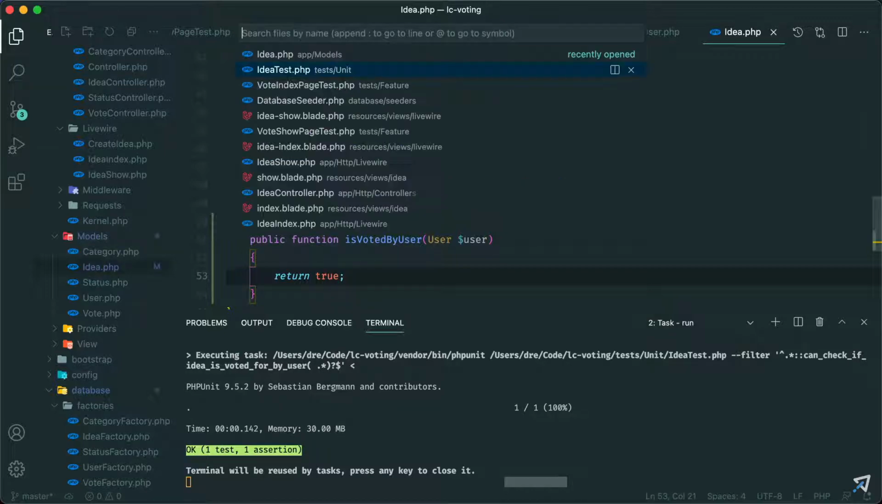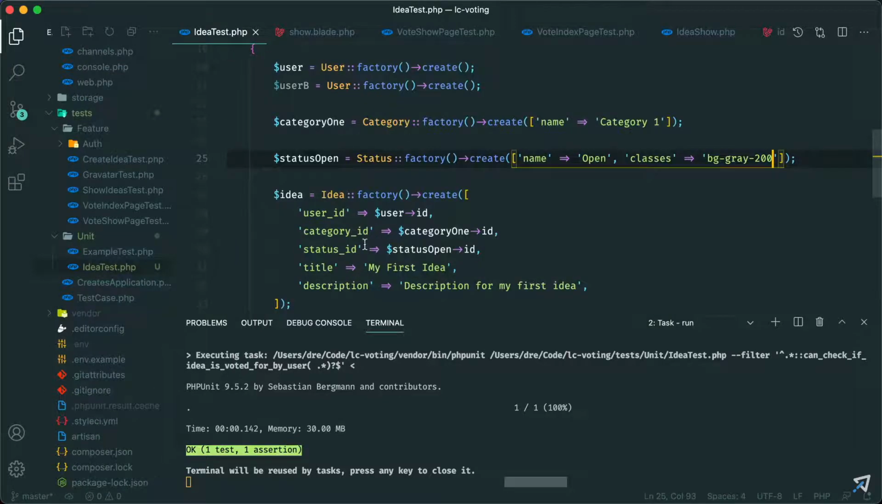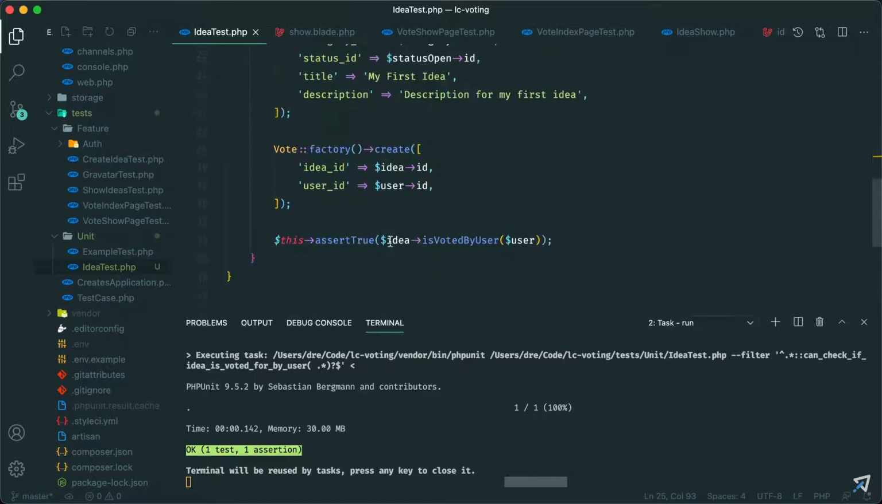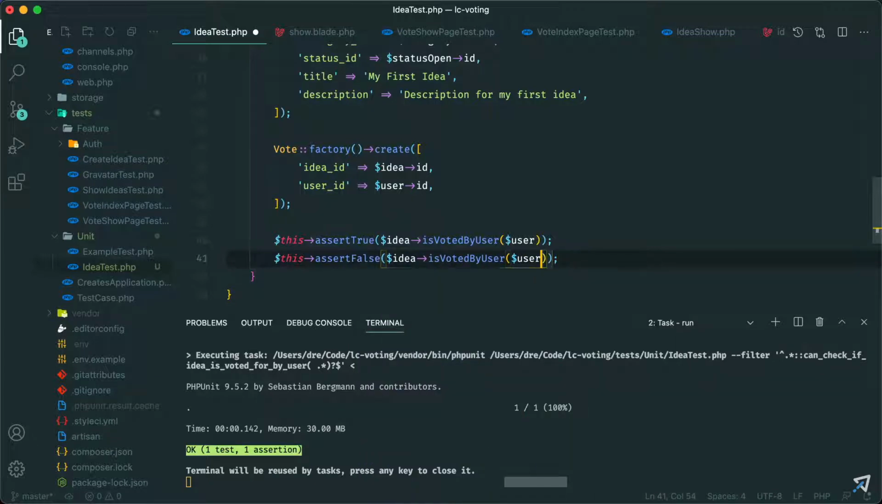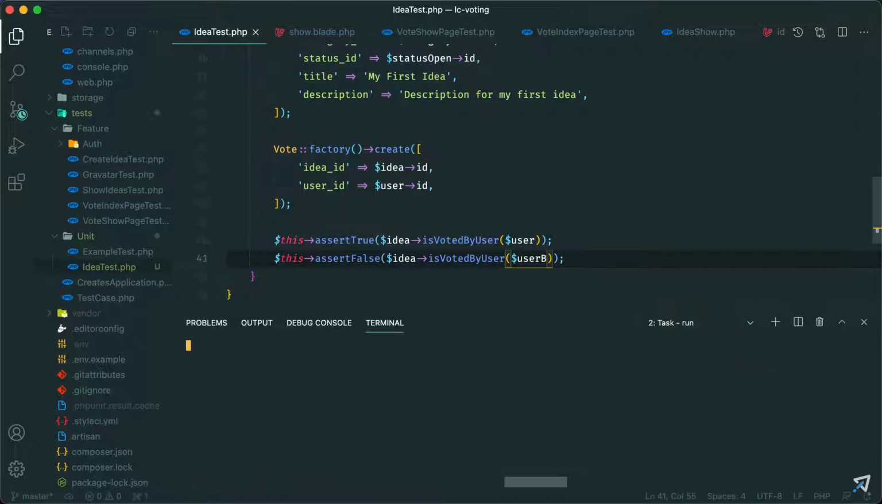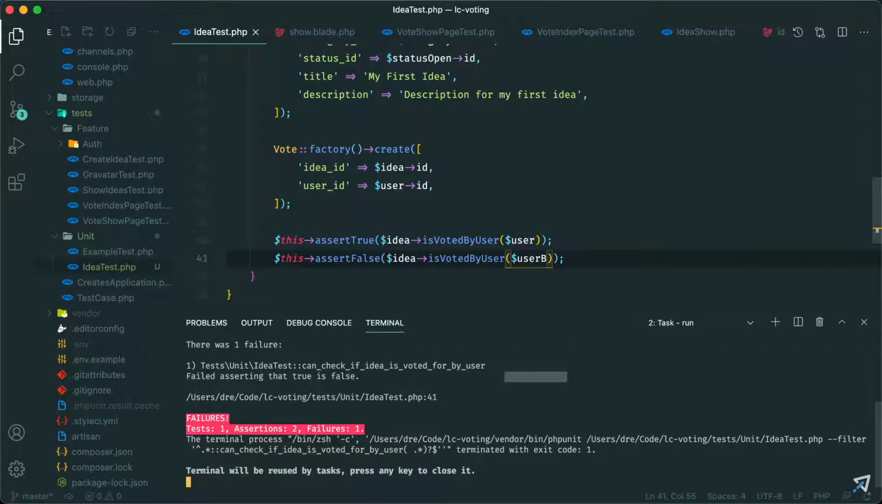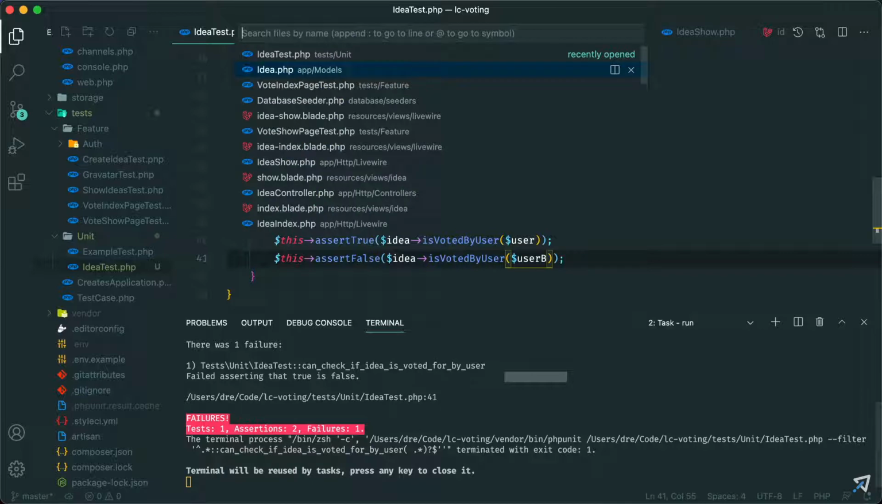So let's add another case here in our test. So the other case is for the other user. So it should assert false. Is voted for by the user that didn't vote for anything. So this should return false again. Now if we run our test, it should fail. Okay, so let's go ahead and work on the actual functionality.